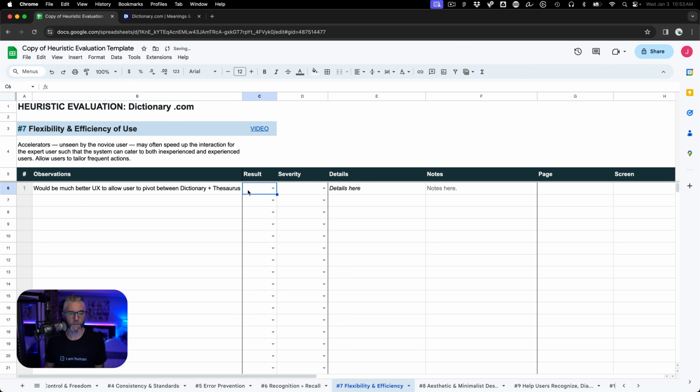Right? And I would say this, it passes. The system doesn't fail. However, I think this is borderline minor and major. Since it does work, I would say maybe it's a minor issue, but this is more of a nice to have, right?